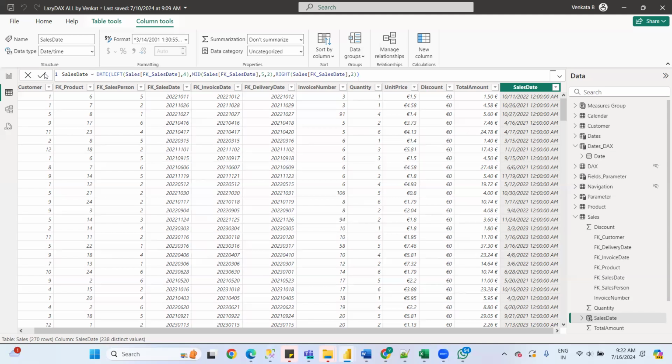Okay, simple. So date requires 3 fields: year, month, day. So how to extract from here? Anyway, we are familiar with the left function. So we want the first four characters. So left of four characters. This is clear. So to fetch from the entire string the year. So now there is a mid function. In the mid function, we want to start with the fifth character. 1, 2, 3, 4, 5. After that, how many characters? Two characters are required. So the mid function will extract the month. Then followed by the right side, right of 2.